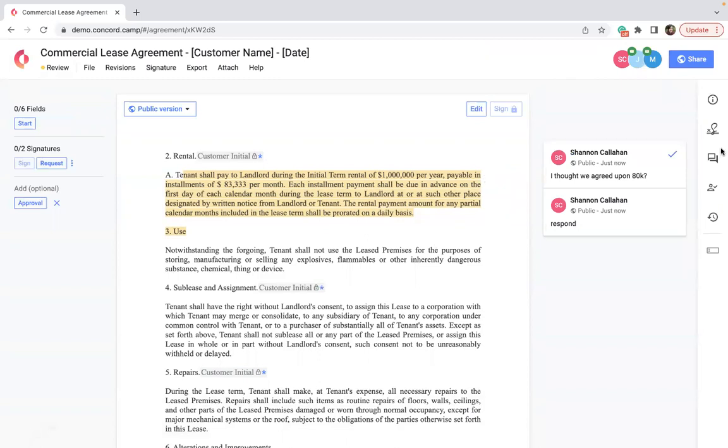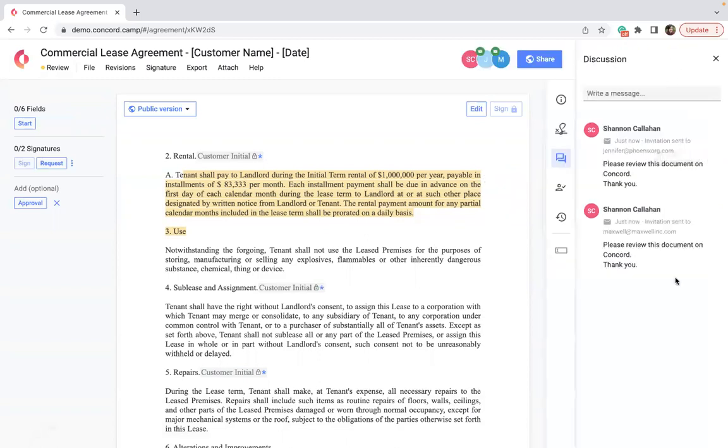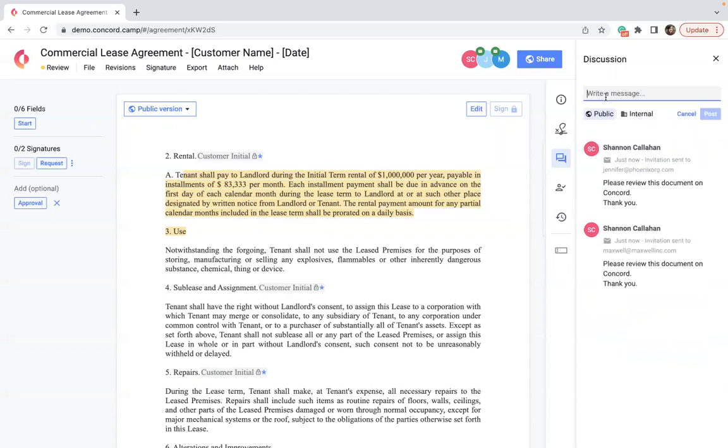The other option we have for collaboration is the discussion. So I like to think about comments as more line-specific questions, thoughts, concerns. Discussions are more all-encompassing. And there's a couple reasons for that. One, we're not highlighting a specific piece of text. And two, when you add a message to the discussion, it's going to send out an email to the audience. So if I make a public message, an email is going to be sent to myself, to Jennifer, and to Maxwell, letting them know that a new discussion piece has been added. So it really helps keep everybody on the same page.